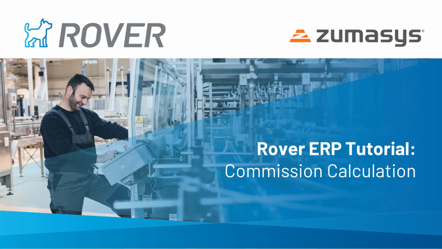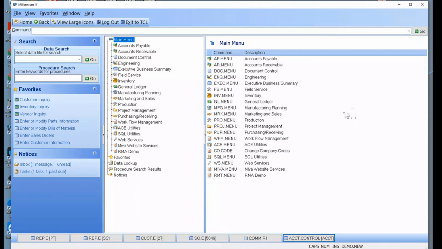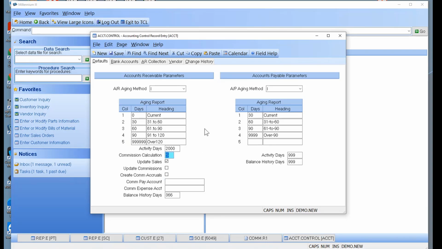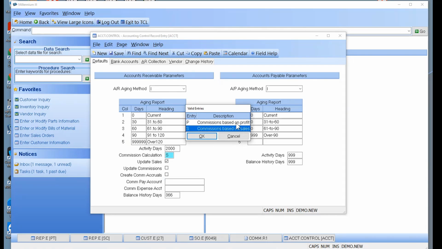All right, so what we want to do is go through how commissions are calculated in the Rover system. And I know this is a little bit like asking what time it is and somebody shows you how to build a watch, but we want to take you through the whole process of how this works. We start off with a control record where, among other things in accounting, we can say, when I calculate commissions, do I want to calculate it based on net profit or total sales amount? Some people do both, so that's an option in the system.